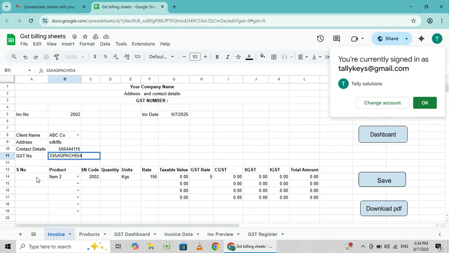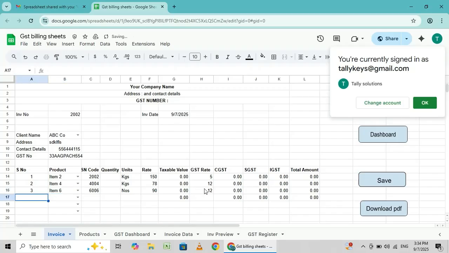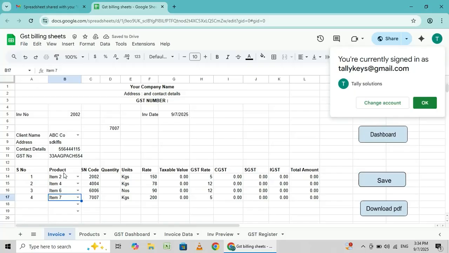Here I am going to enter items. Here item number 2, then item number 4. One more item I will enter, that is item number 6, and one more item, item number 7. These are the drop down lists that will be available in this file for products. The HSN code is also filled. I just want to fill the quantity details: 10, 5, 6, 10.